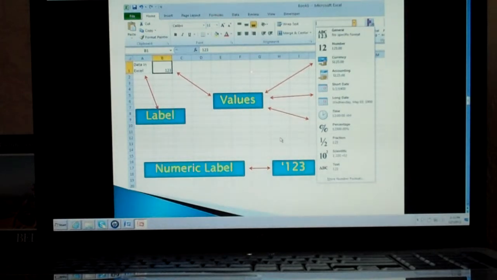In Excel, data is either labels or values. Labels are an important part of any spreadsheet. Meaningful labels help the user understand the purpose of the displayed data. Any combination of letters, numbers, and other characters may be used in labels. For example, here the words data in Excel entered in A1 is considered a label. It has no numeric value.